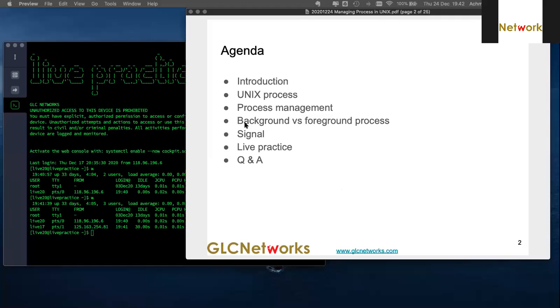So the agenda will be Unix process. We'll be talking about what a process is, and then process management. Background and foreground processes, I think it's already made here. And after that, we can send some signals to processes. If you have any questions, you can write them in the group chat.